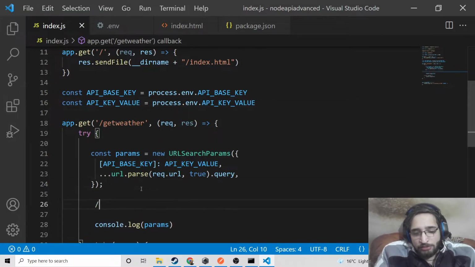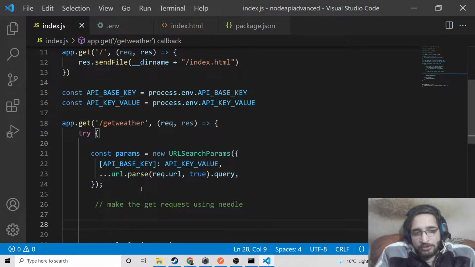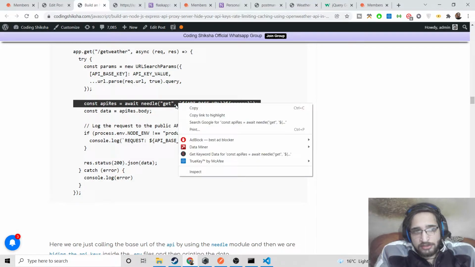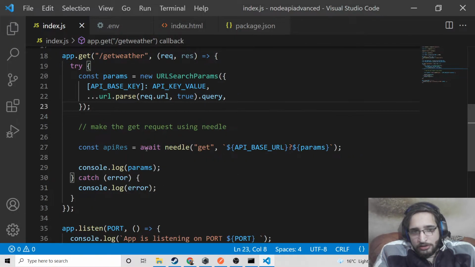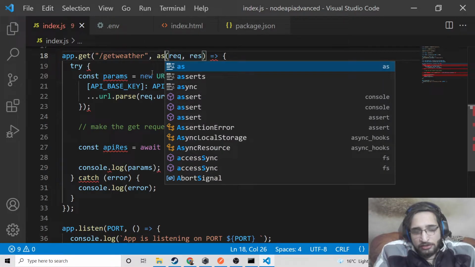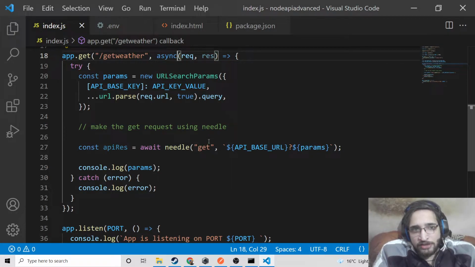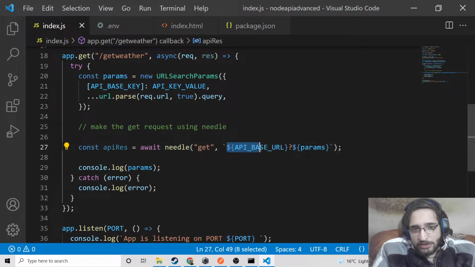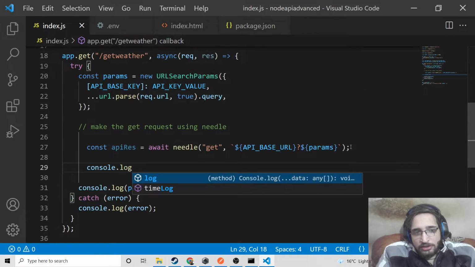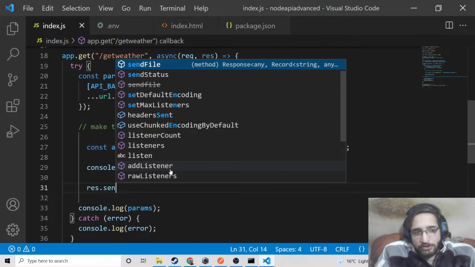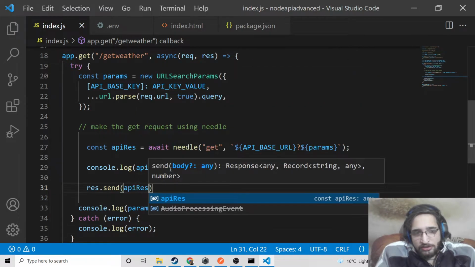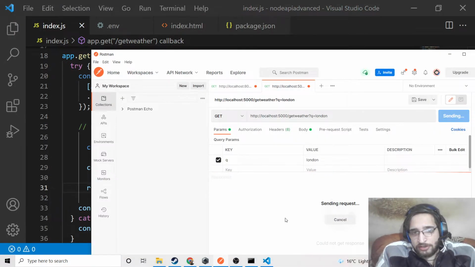So now what we can do is simply make the GET request using needle. If you go to the blog post, you will see we will pass this API response, and we will await this because this is an async function. Needle requires this function to be async. So this will be a GET request, and then we are passing the API base URL alongside the parameters. Now we can say console log API res, and then also response.send API res. That's it.